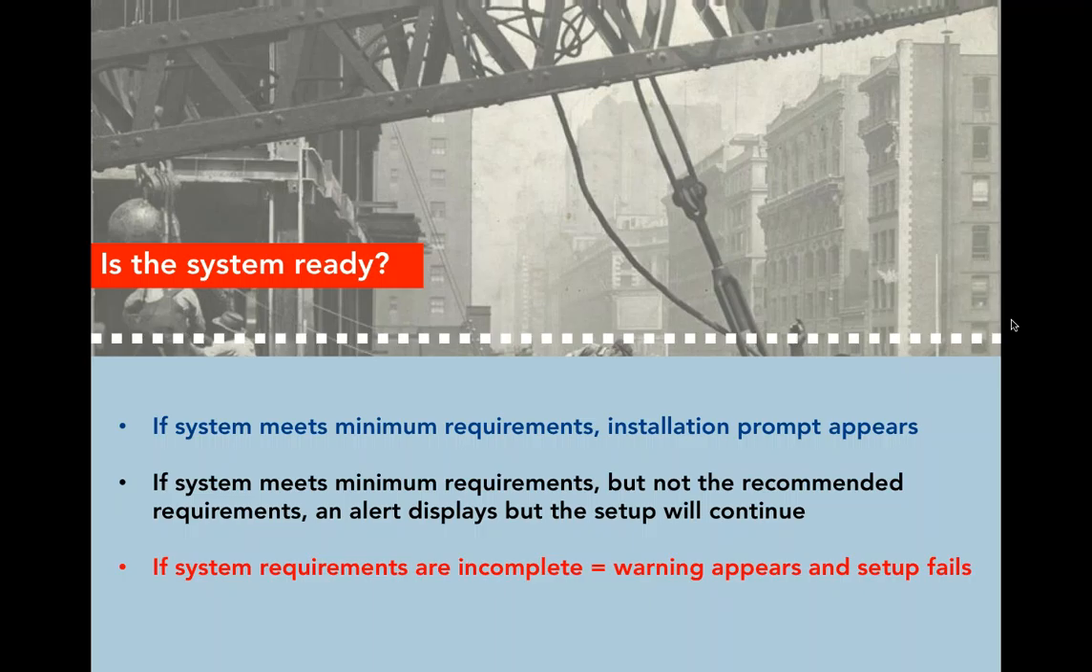But if you only meet the minimum requirements and not the recommended, you'll get an alert display. That's just to flag you that there may be some issues. Even though the setup will continue, you're still not at the fully recommended requirement. And of course, if the system requirements are incomplete or this isn't going to work, a warning will appear and the setup will fail. So you're not going to waste time and energy trying to figure out if the new BDR creation is working and what's needed to get going.